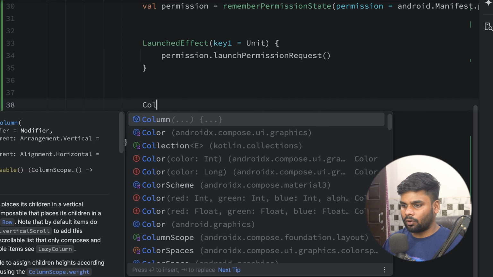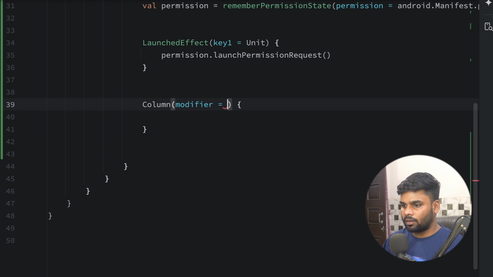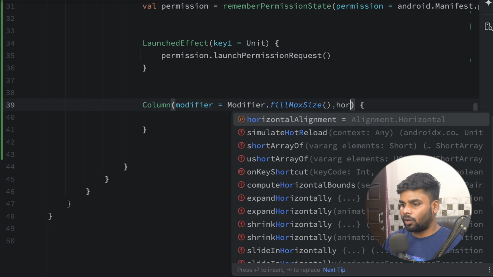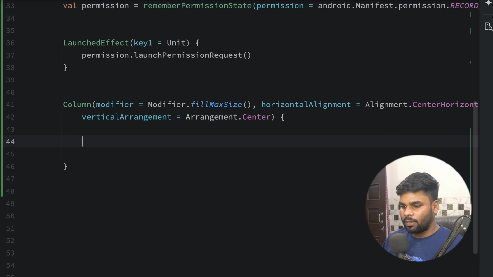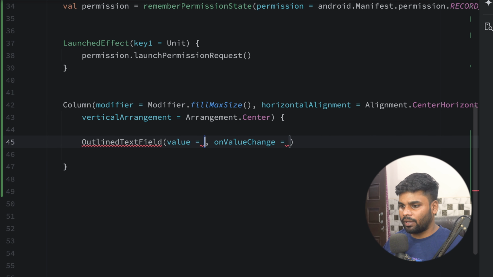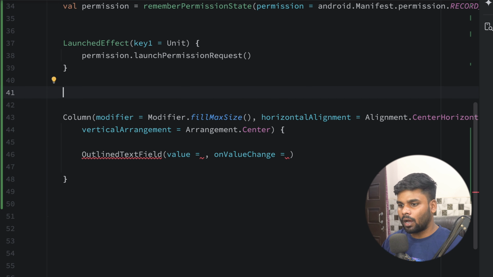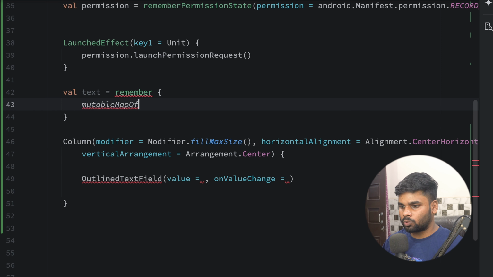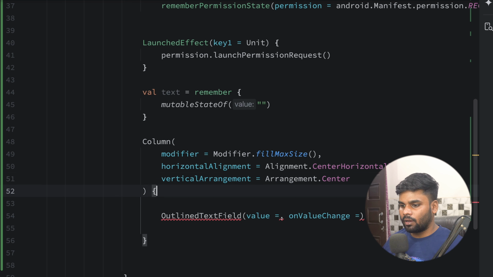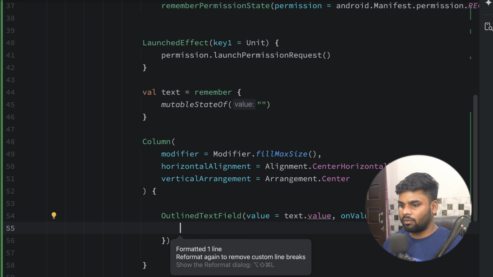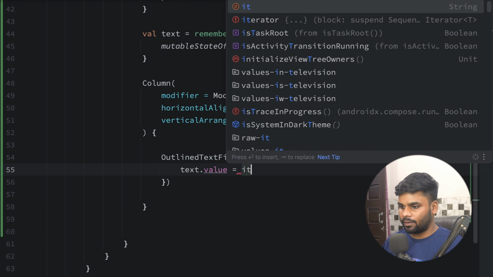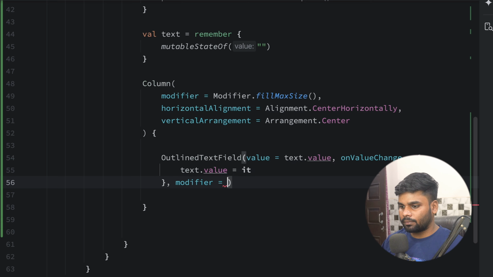So in the UI we are having a column, and make sure this column has a modifier which has fill max size. In the horizontal alignment I'm gonna use center horizontally. In case of vertical arrangement I'm gonna use center. Now in this we are having an outline text field, so we have to use here a state in order to store our outline text field value. So for that we are having a text. With the help of remember block I'm gonna use a mutable state. Initial value is empty string. Now come back to your outline text field value, use your text value. If anything got changed, we will simply update our state. So text value it. In our outline text field I'm gonna use modifier fill max width, and my minimum lines is 5.